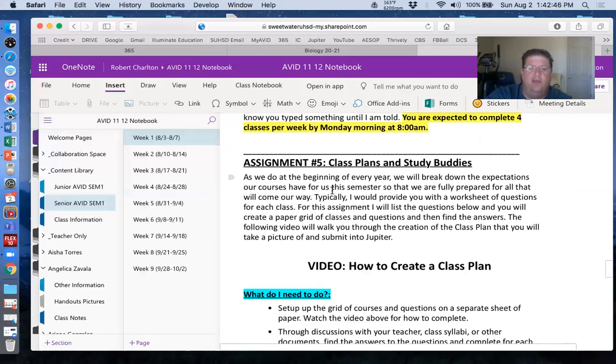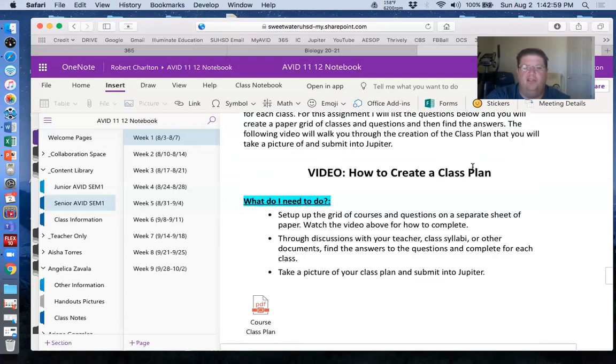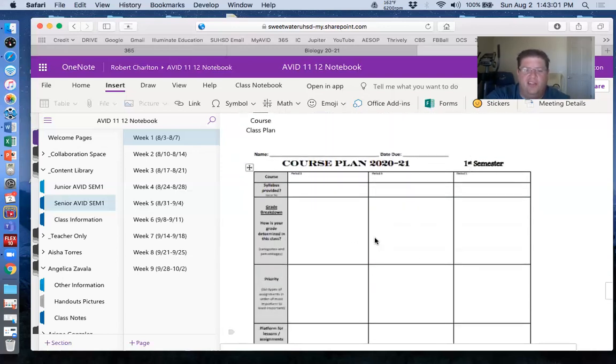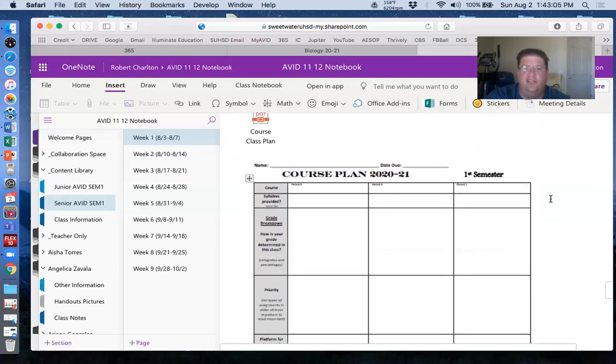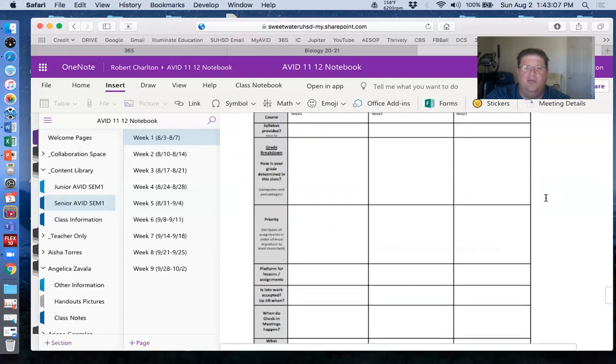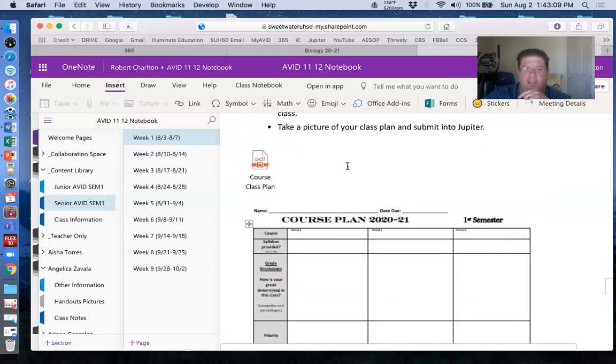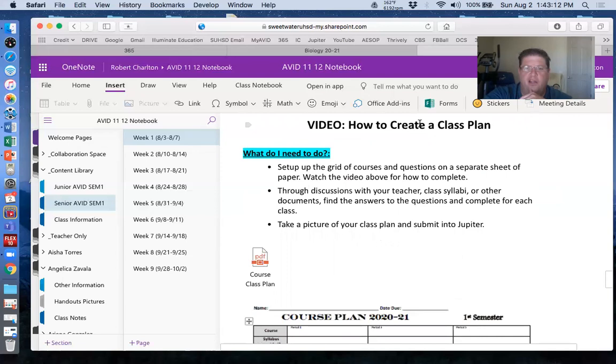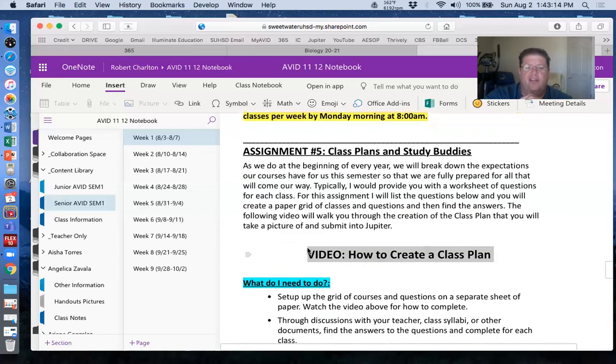All right, last assignment, class plans and study buddies. We're going to talk more about study buddies in the check-in meetings, but class plans, the folks who have been with me know they do this at the beginning of every year. We break down every class on what they expect, what they want from us. It looks like this. If you don't have the ability to download and print it or download and fill it in, I will show you in another video. There'll be a link to a video right here that shows you how to create this on a separate piece of paper.